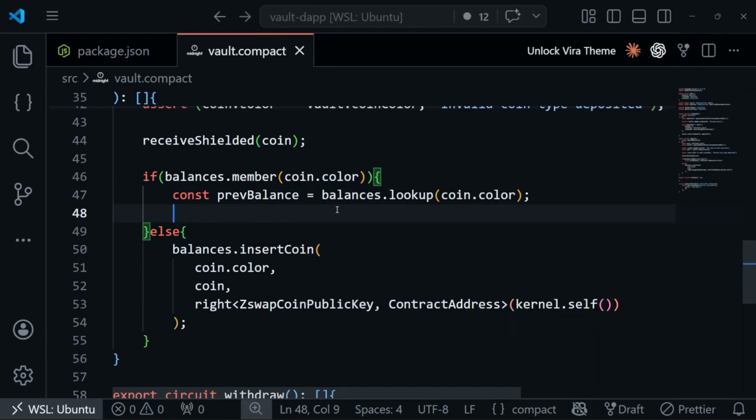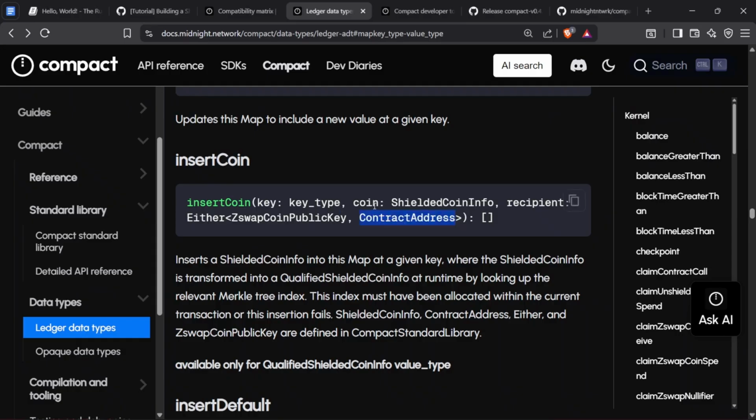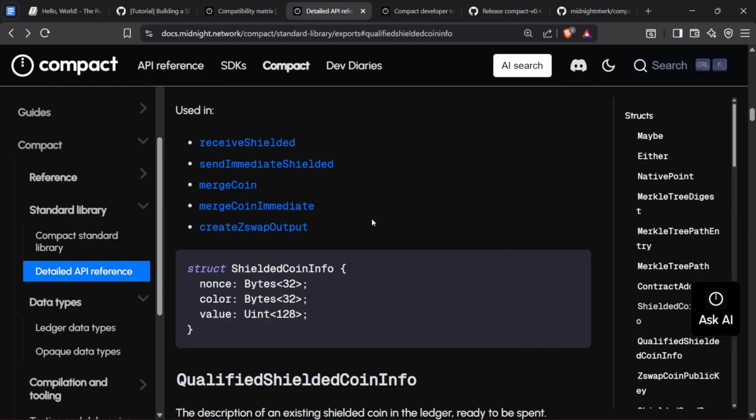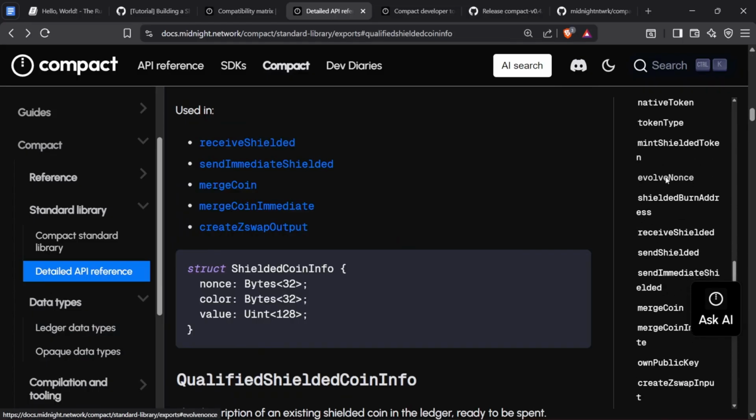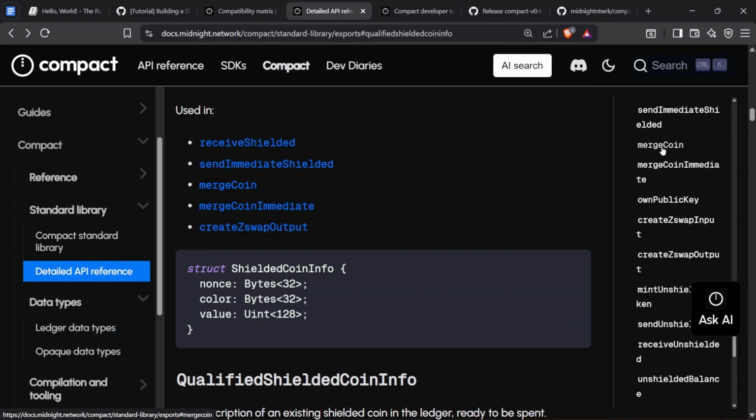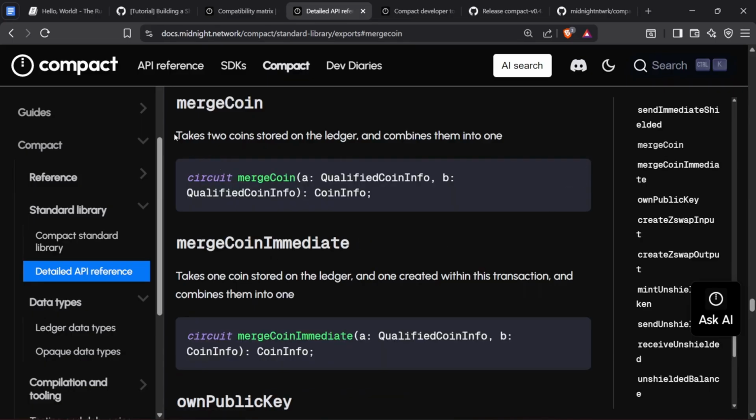Now, to match a coin, you don't just do it by adding the amount. You have to use a special method called match coin immediate. There are two match methods, right? We have one which is called match coin. What this match coin does is it takes two coins stored on the ledger and combines them into one. So it's taking two coins that are already stored on the ledger. And when we say coin stored on the ledger, we're already talking about qualified shielded coin info. Those are coins that are stored on the ledger, right?